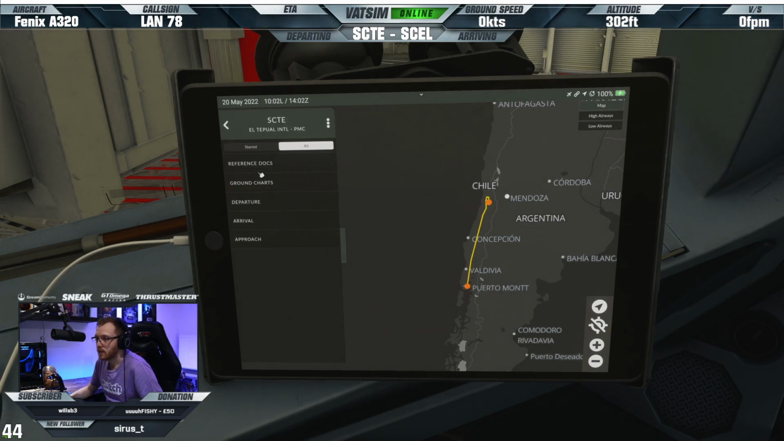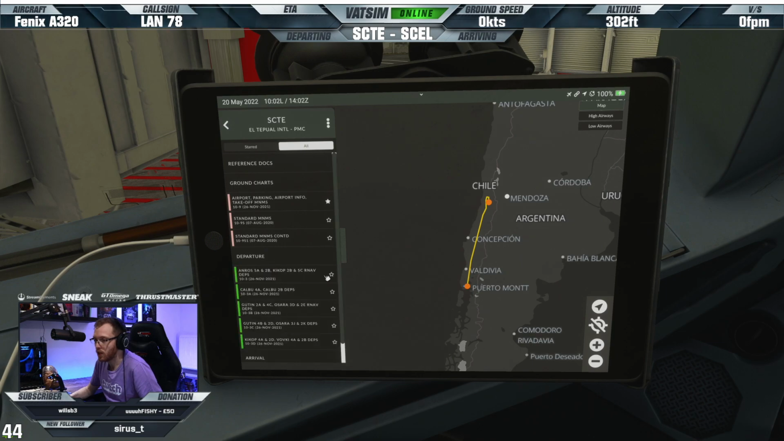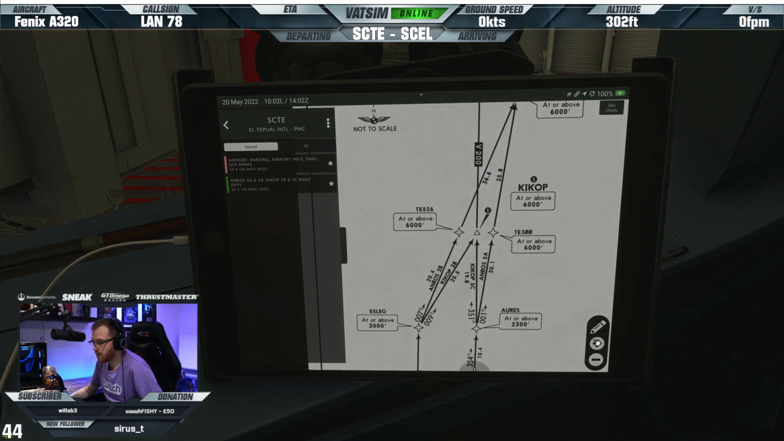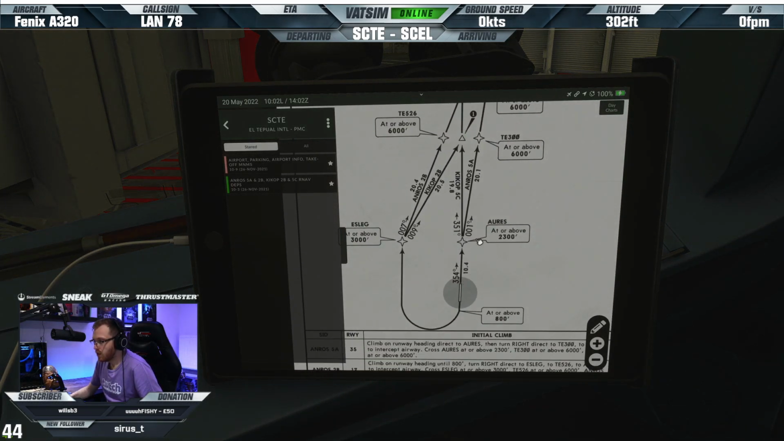Let's have a look at our ground charts. We'll put that as a tab. And we'll also have a look at our departure. And we notice the ANROS 5 Alpha. Should be a pretty simple departure today. So, let's have a look.